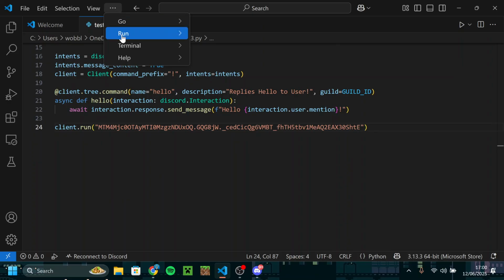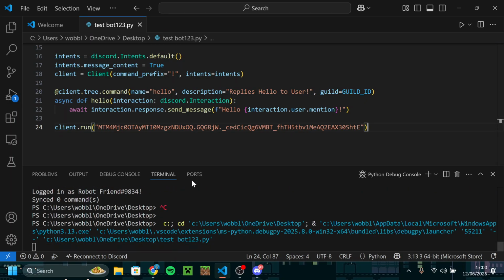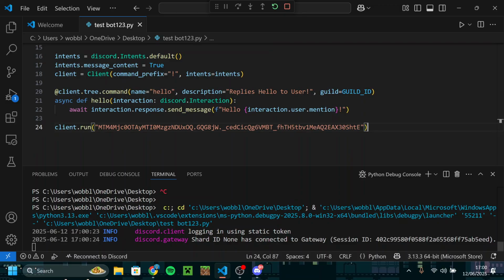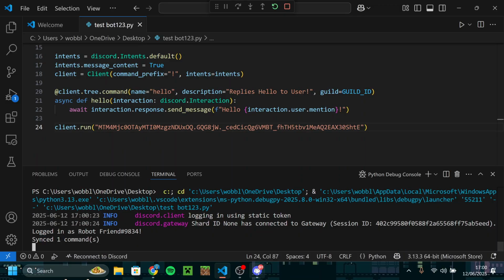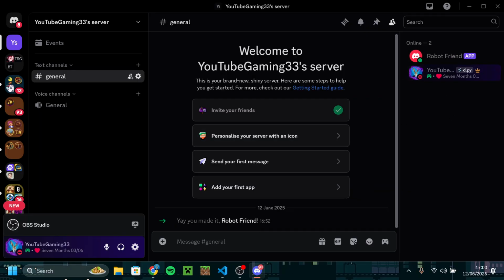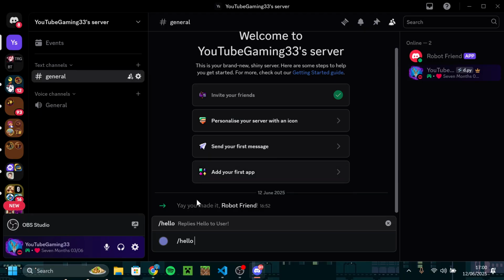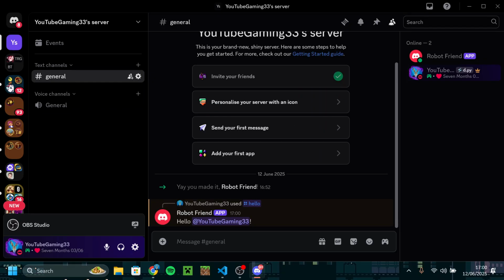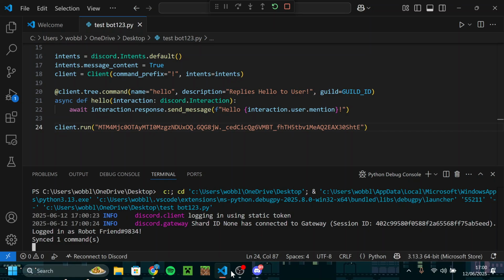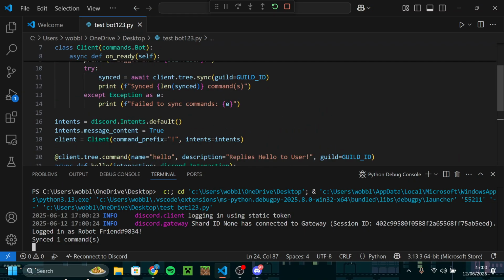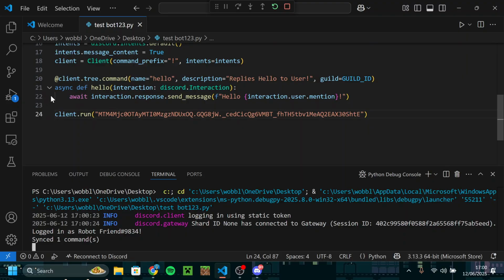So now we can click here, click run without debugging, let all this load in the terminal. Might take a minute or two depending on how big your script might be, but as you can see everything's functioning and it's synced our command. So now we can go back over here, we can message in general slash, see robot friend, hello. Here's our command. This is the name of the command. Description. Press enter. Hello YouTube Gaming 33. And there we go. That is your first ever slash command using Discord.py in 24 simple lines of code.